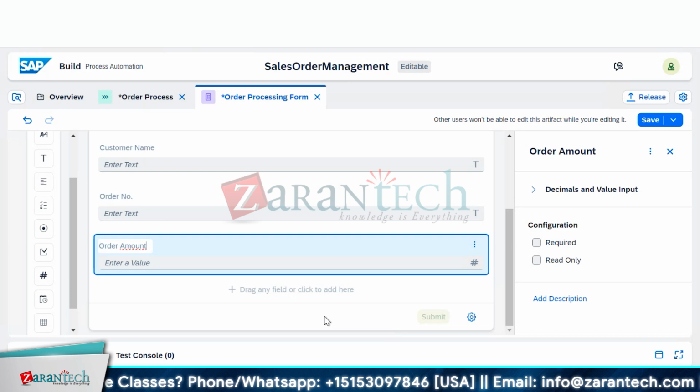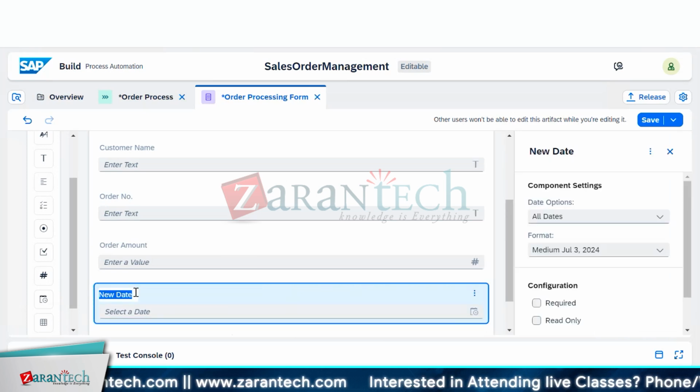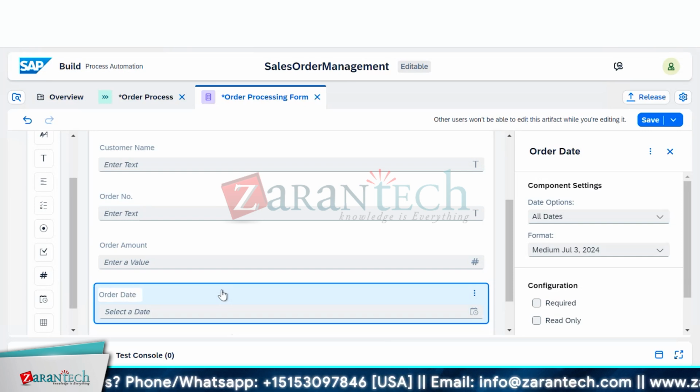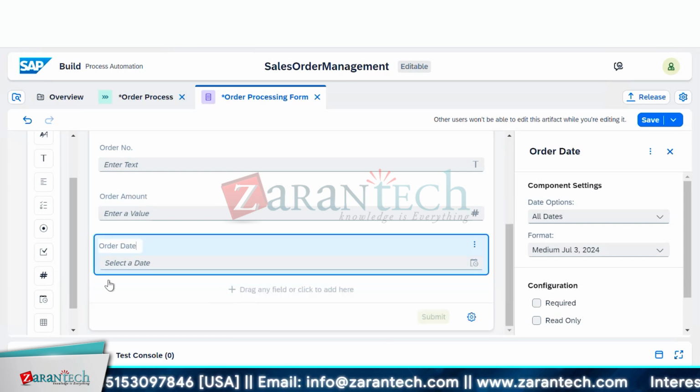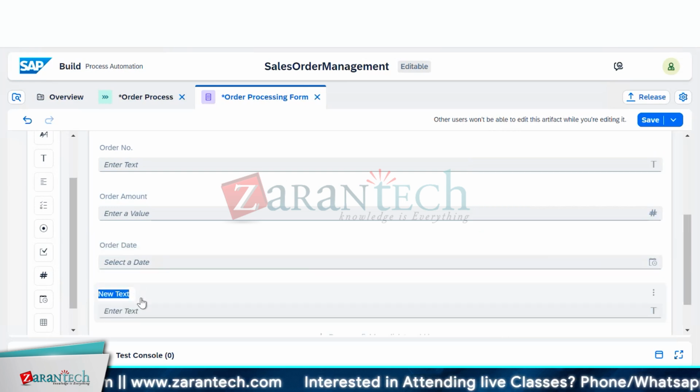Next, date. You can choose a date. Drag and drop it next to this. Order date. Next, add another one text. Shipping country. The label is shipping country.